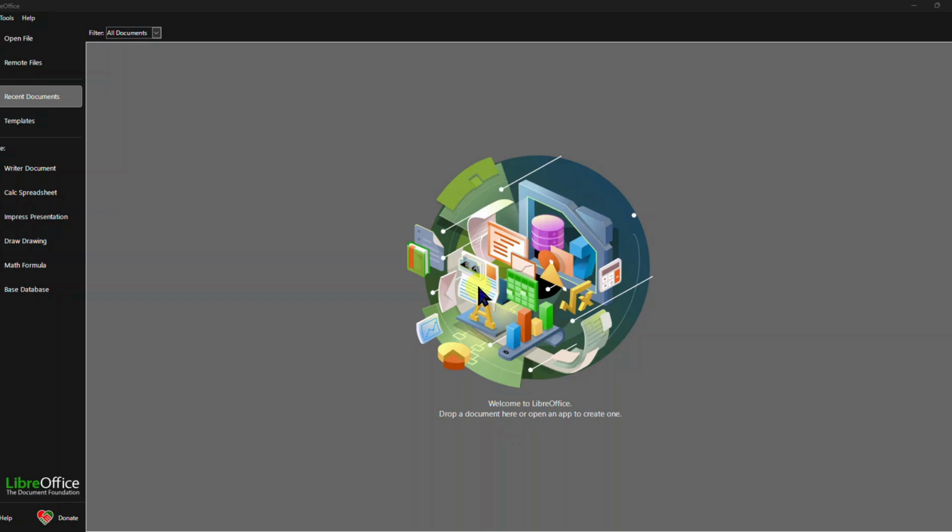In this quick tutorial, I'll show you how to create a brand new document in LibreOffice Writer. Simple, fast, and beginner-friendly.